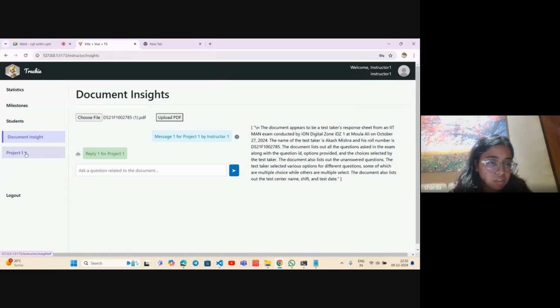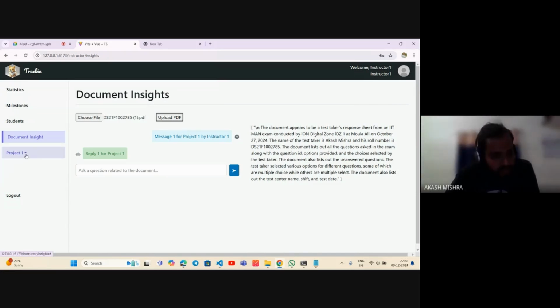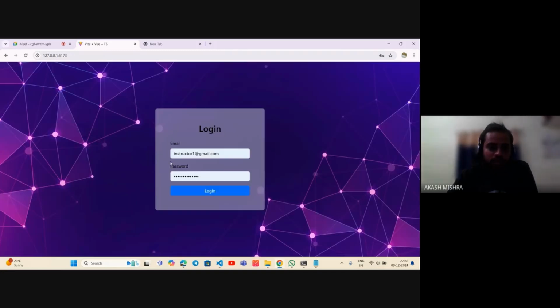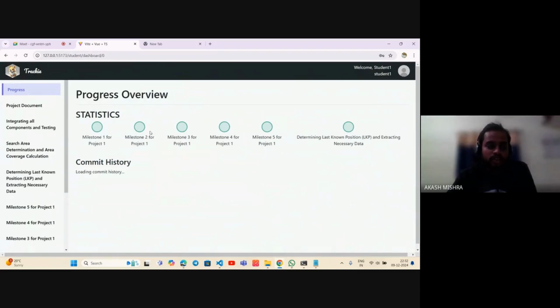And now, can you throw some light on the multiple project support for instructor as well as students? So we have created a drop down where an instructor can allot one or more than one projects, which is listed over here, and we'll log out and move to the student part. Yes, please go ahead, Sharda.